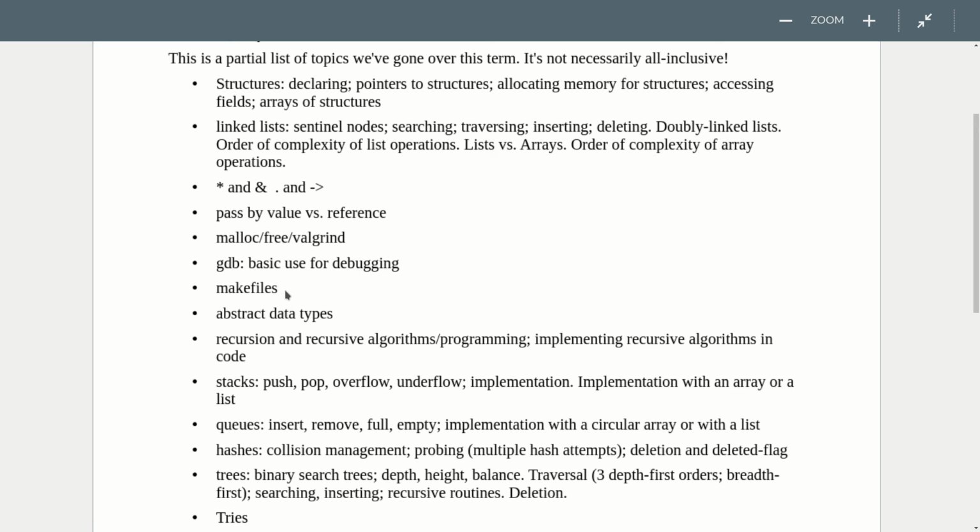And order of complexity of list operations was just looking at lists versus arrays, right? That was our original setup for why we wanted linked lists, because with arrays it's hard to insert in the middle because you have to move everything down. With a linked list it's painless. Make a new node and just have the previous node point to the new one, and have the new one point to the thing that comes after it.